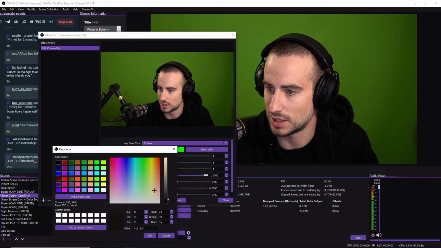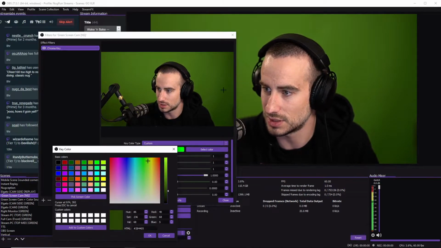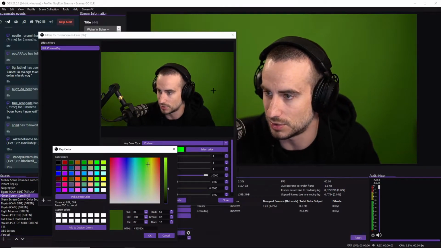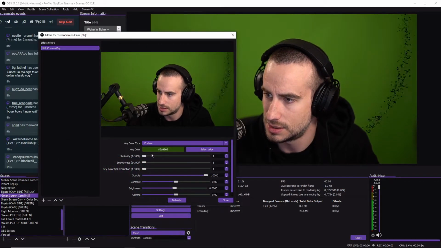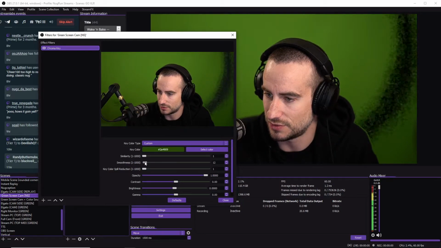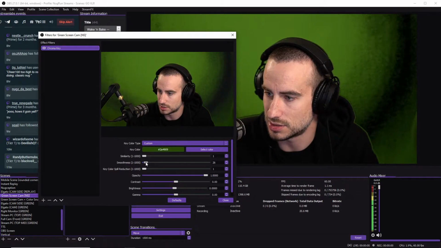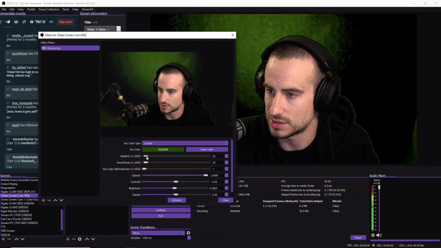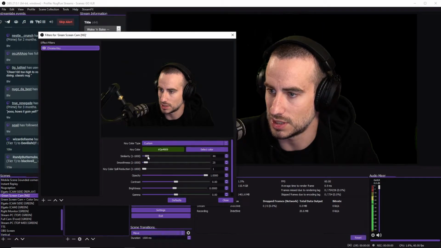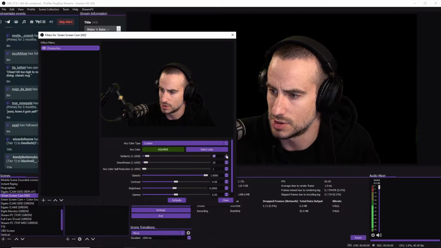The screen color I like to shoot for is not necessarily the brightest, not necessarily the darkest, but somewhere kind of in the middle tends to work the best. And then hit OK. And now if I slowly bring up my smoothness, I like to go usually around 25 or so. And then drag the similarity up slowly until you pretty much don't see anything anymore, except for just your gray.